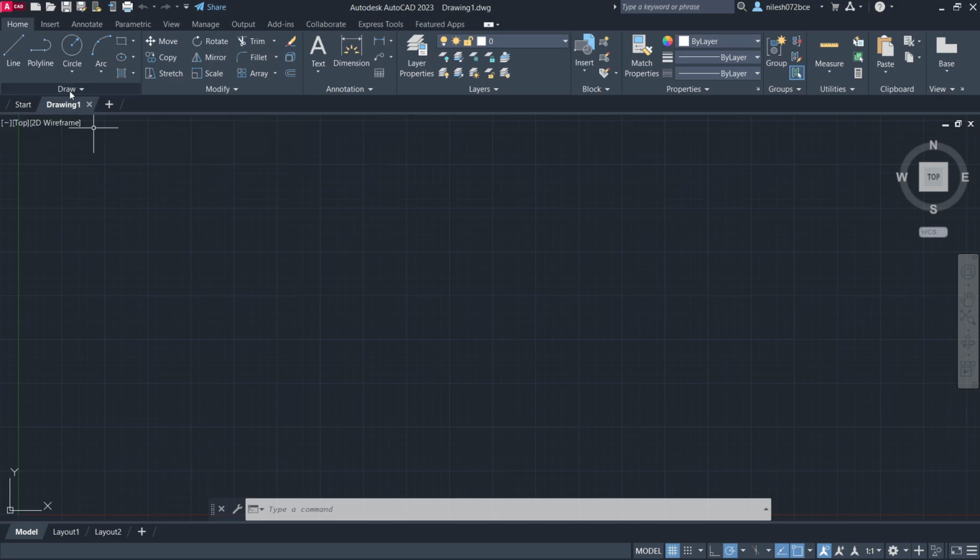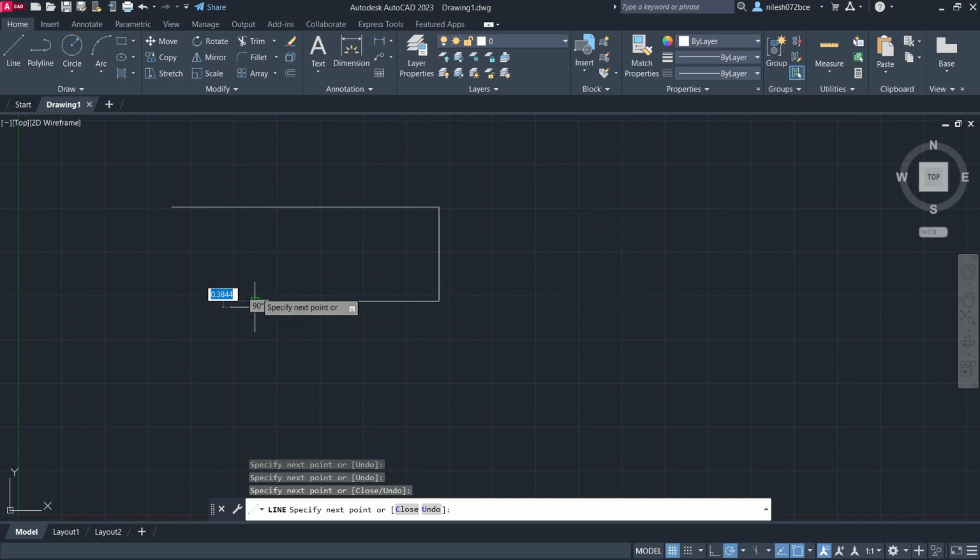And all the tools here in the draw panel are used to create your drawing. Like if you want to draw a line or a wall using line, you can just select the line option, then specify the first point, second point, the way you want to create your drawing. And to get out of this command you can just press the ESC button on your keyboard.